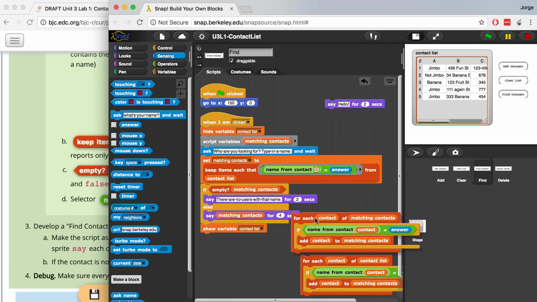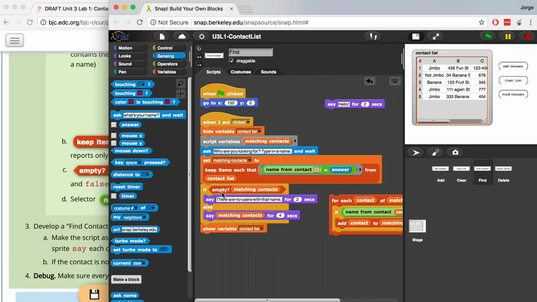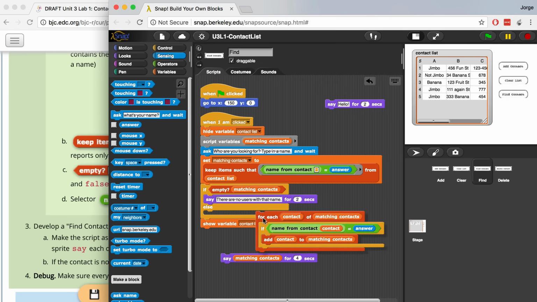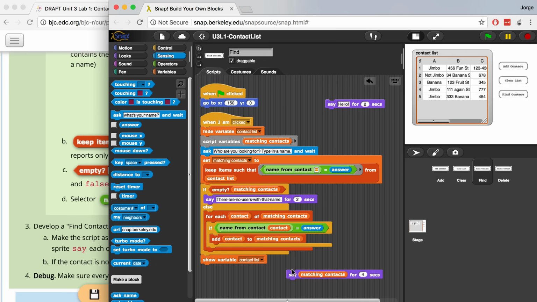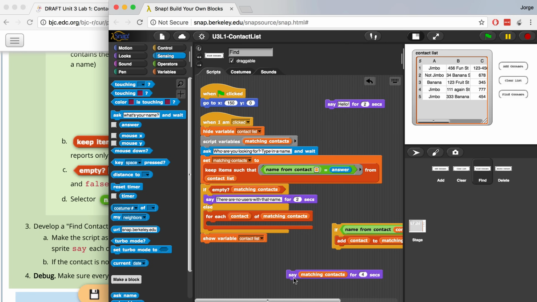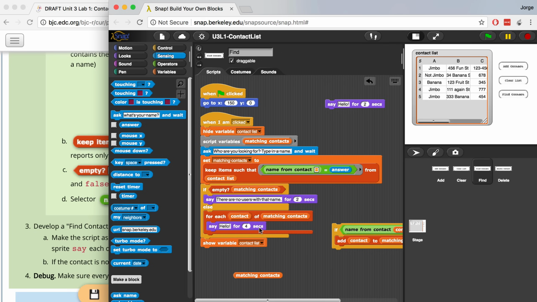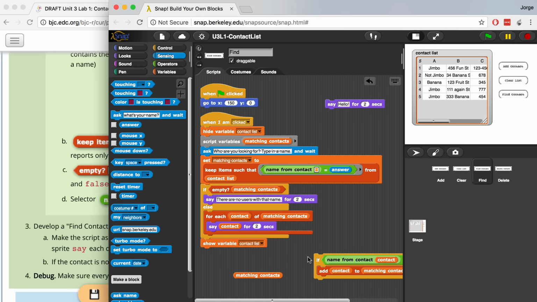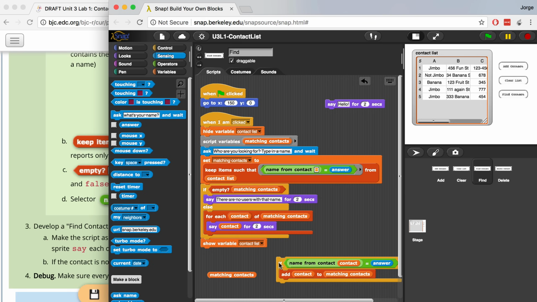Let me see. Okay, so this will go, let me think. If there's no contacts, it's going to say there are no users with that name. Otherwise, for each contact of the matching contacts, I want to say the name of that contact. Actually, no, I don't want to just say the name. I want to say the whole contact. So I'm going to say the contact for let's say 2 seconds. If I just said the name, then it would just say Jimbo, Jimbo, Jimbo. But I wanted to say the entire contact, all the information. So it should say each list item for 2 seconds. And then it's going to show the variable contact list.